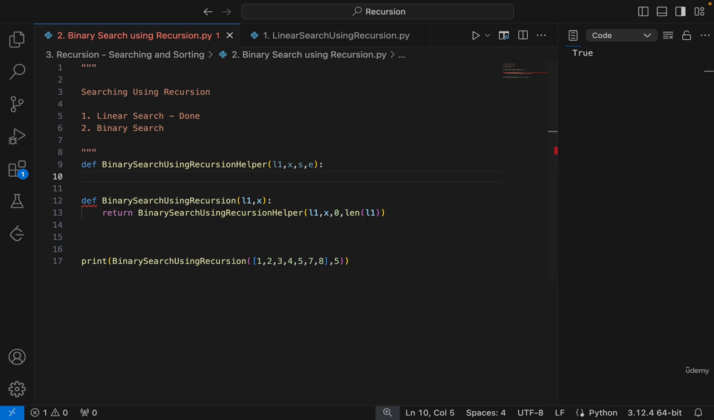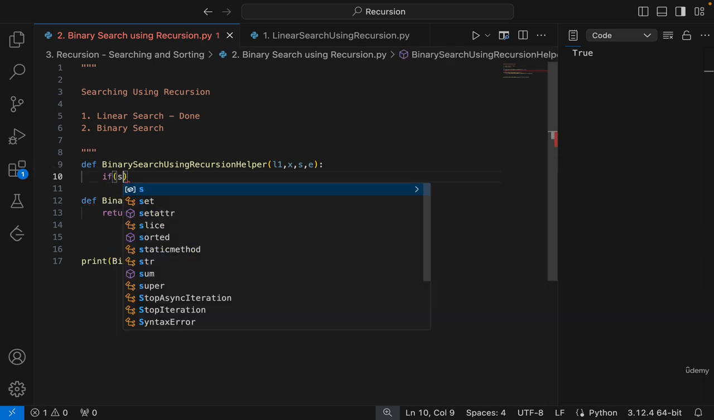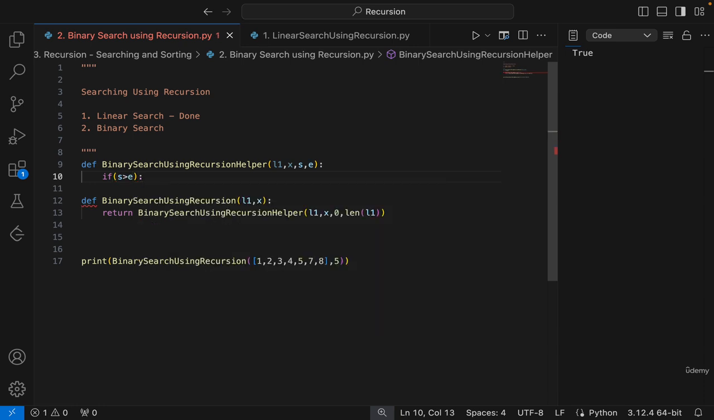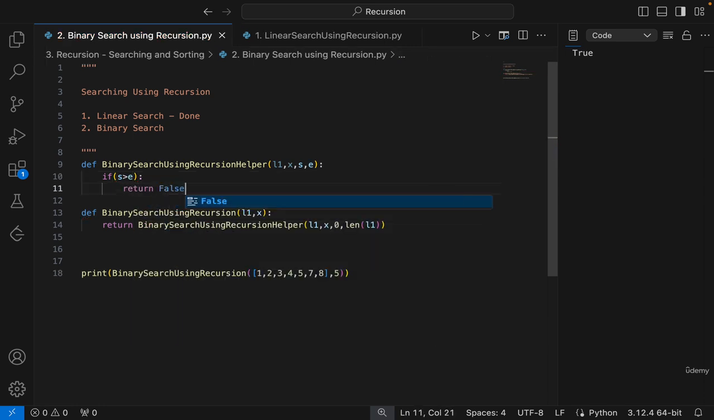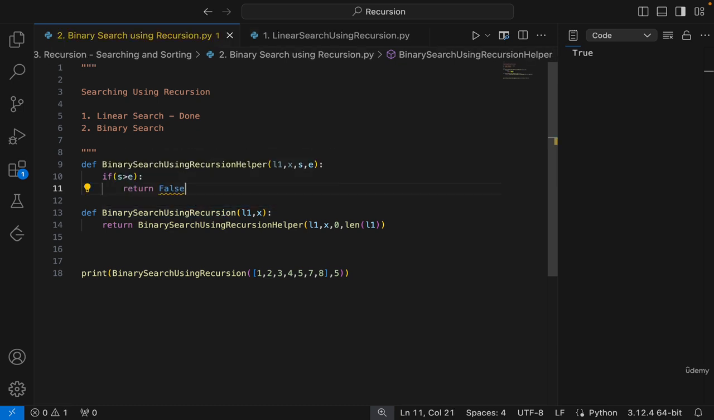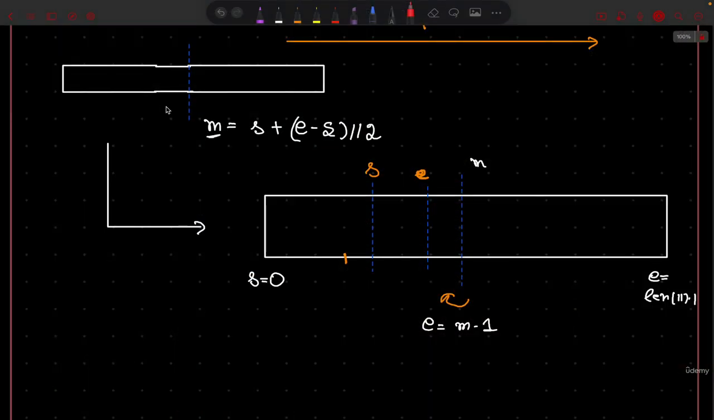Now, if I try to write my code for binary search, of course, first thing is if my S is strictly greater than E, then I can return false. Because in this case, what is happening is something like this. I am saying that my start is somewhere here and my end is here. Then of course this is not possible, right? If my start is here and end is here, I am actually giving you a negative size array, or the array is not a valid list, where starting is after the end. So that's why we can return false.